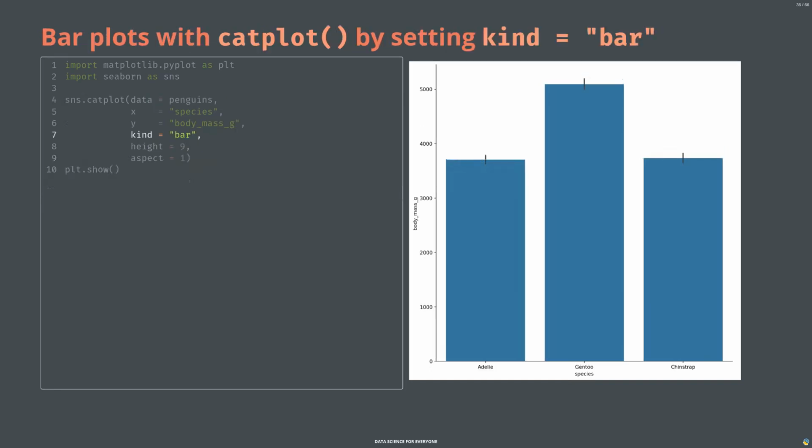Bar plots may look similar to countplots, but they show something different. Instead of counting observations, they display the mean of a quantitative variable for each category. In this example, we are using penguins dataset to show the average body mass per penguin species. To create this bar plot, we can use catplot and set x to species, y to body mass, and kind to bar to specify that we want a bar plot.